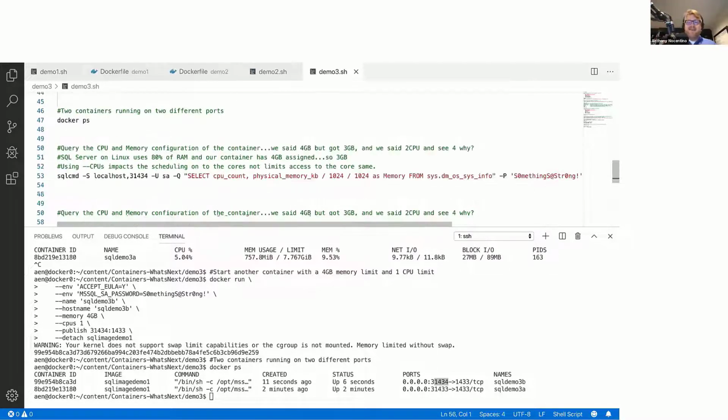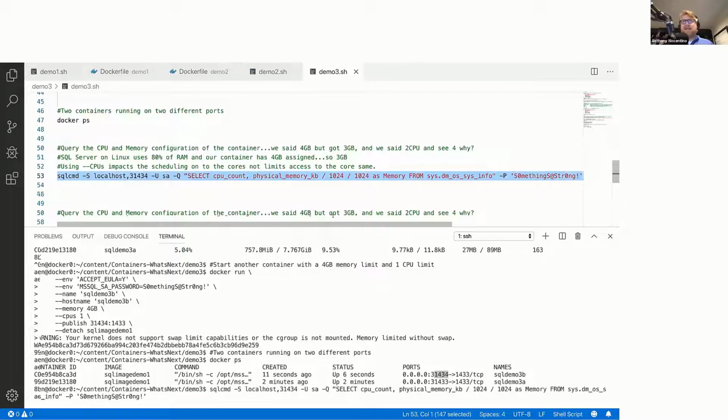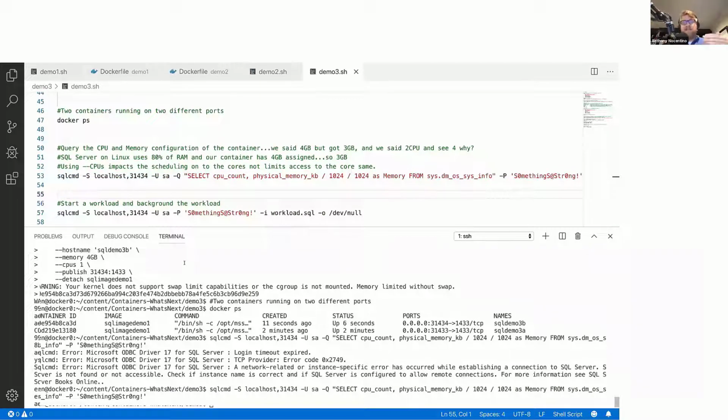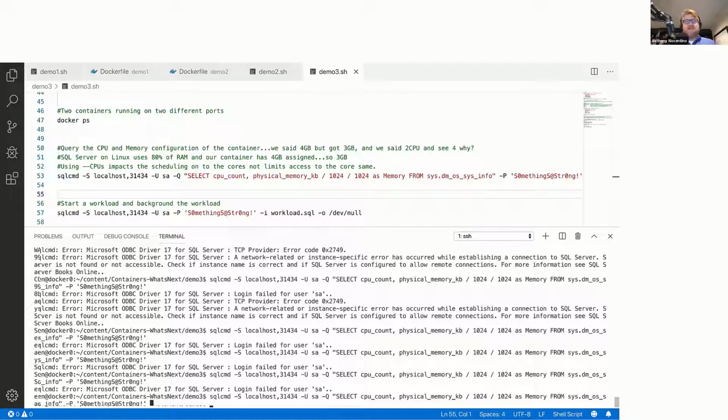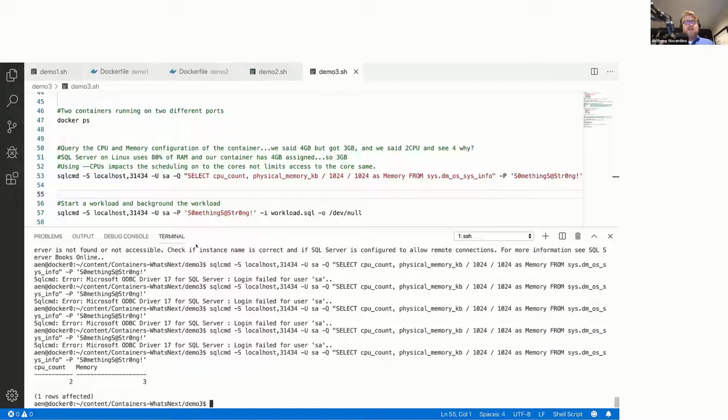So now if I query that same data about that second instance that I stood up, I'm going to query the same information that I queried a second ago, but the difference is I have a memory limit and a CPU limit this time. I should just write a loop for this like the other in the second demo. I have a memory limit of 4 gigs, but I see access only to 3 because of the whole concept of SQL PAL. And even though I set a CPU limit of 1, I still see 2. I wanted to point that out.